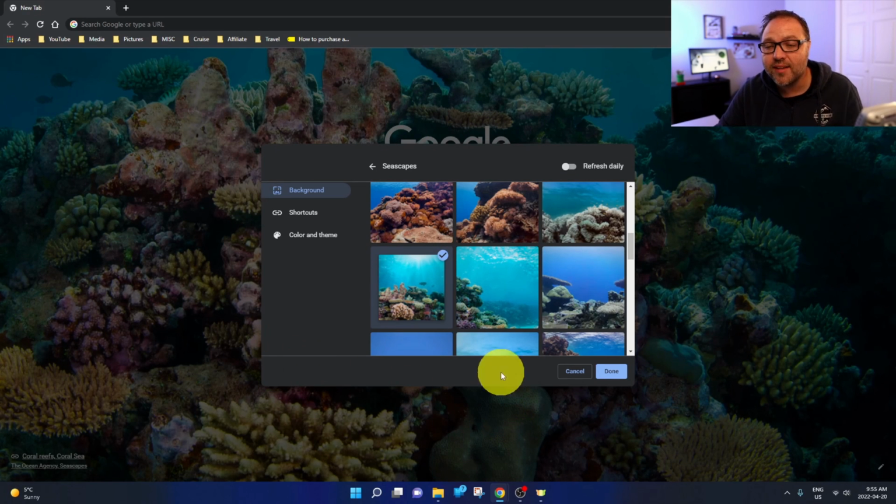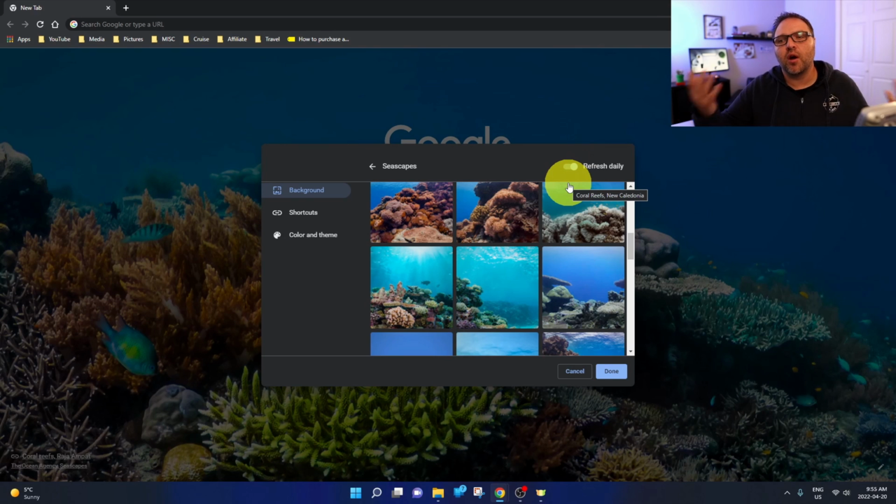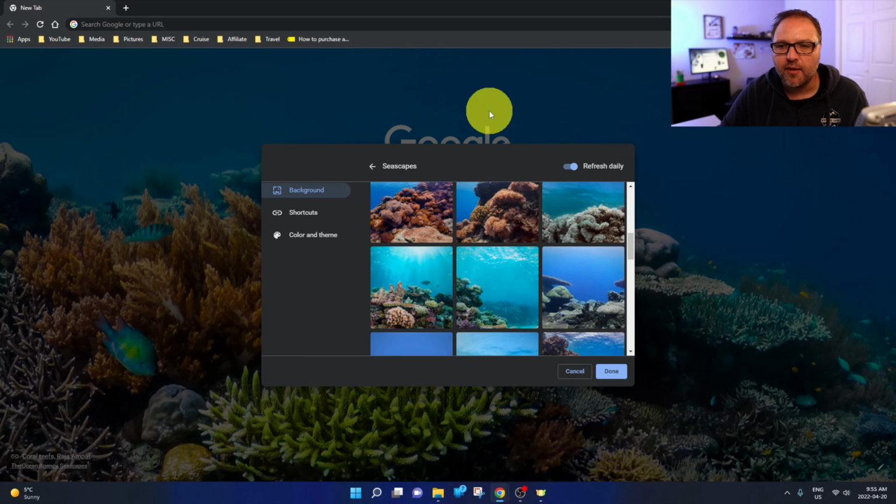Now, one of the cool things in here, in the top right-hand corner, it says refresh daily. And if you left-click on that toggle switch, now every day you are gonna get a new background image in Chrome from the Seascapes area. So it's really cool. When you find that one you like, you can just go ahead and hit done here.